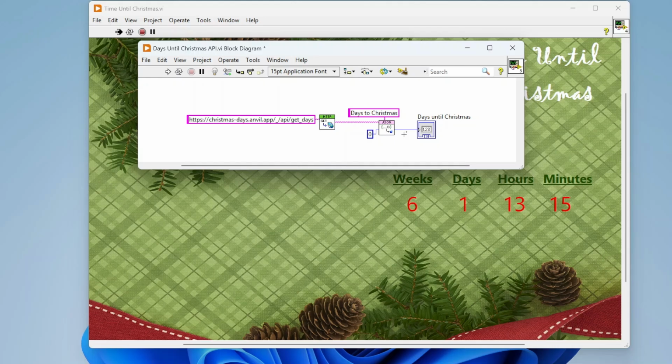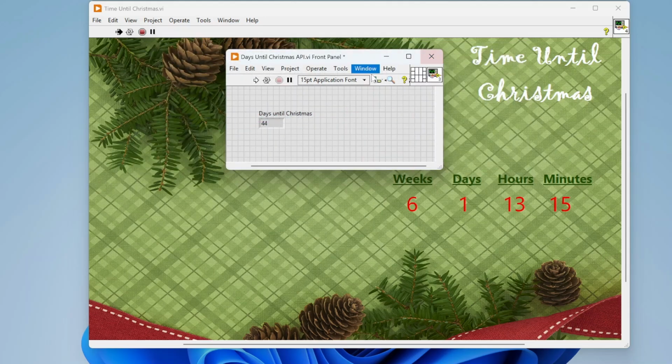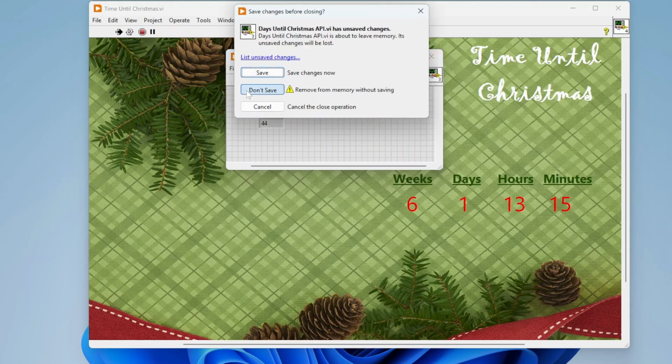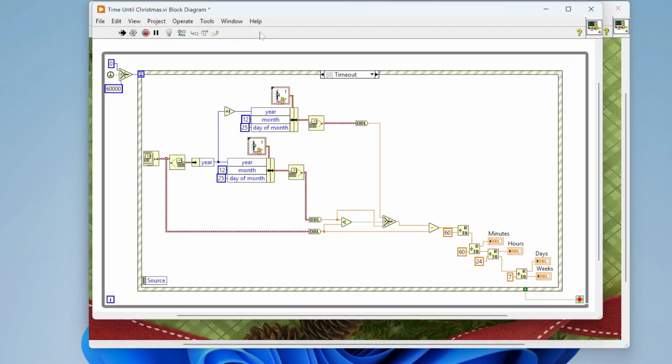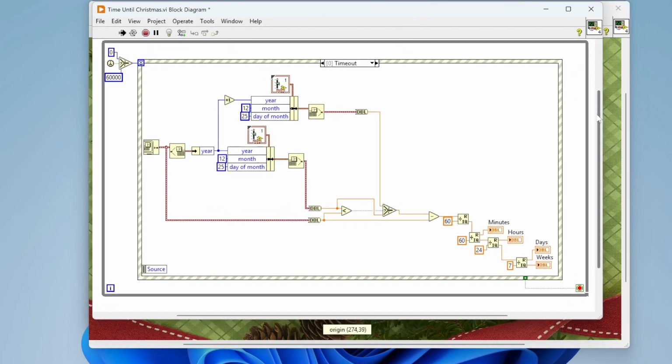Obviously this one only works for Christmas. So if you wanted to count down towards another arbitrary day, it wouldn't work. But I do also have this other implementation here, which is pure LabVIEW using timestamps. So let's take a look at this. We are just getting the current time. From that time, we are extracting the year, and then we are formatting two different timestamps.